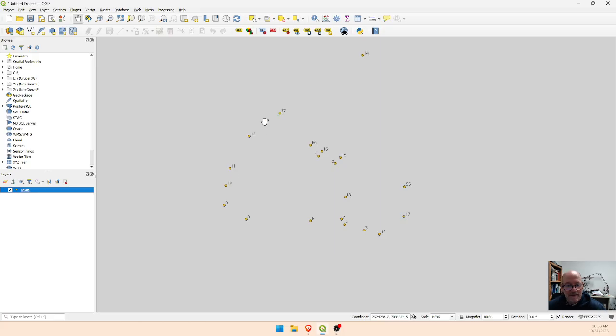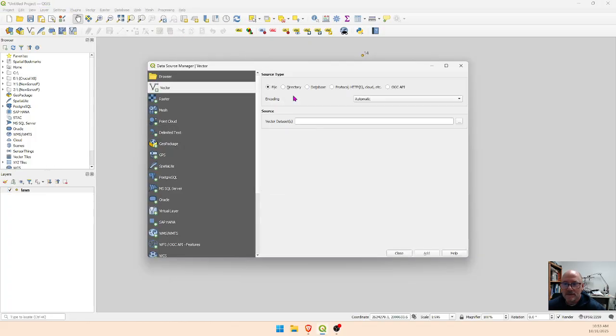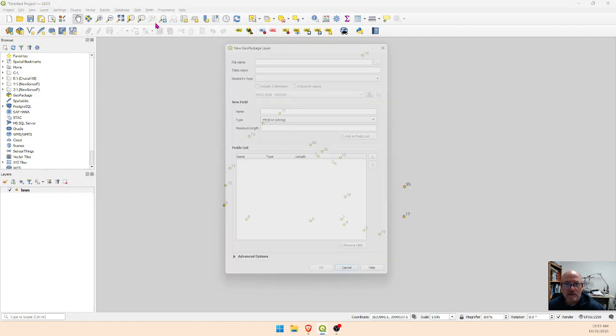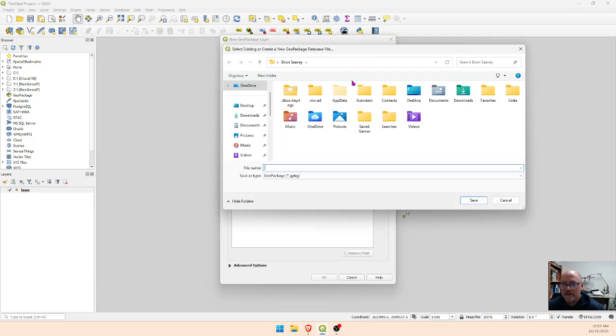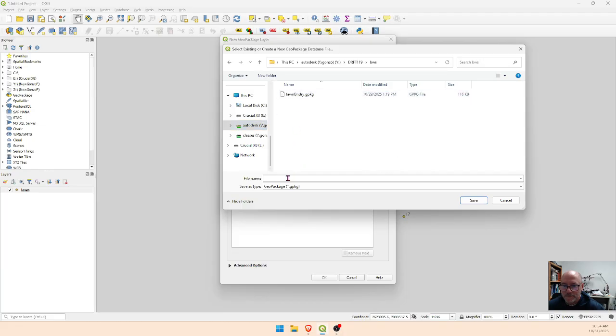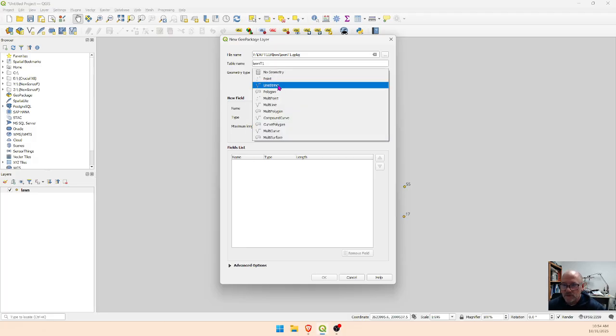Okay. Let's add another. Well, we can just add a regular vector layer, and well, we don't have that, so let me close that. Let's just go create a geopackage layer. How about that? Keep that in the same folder. We'll call that lawn T for traverse 1 for the first one. Set the geometry to a line string.